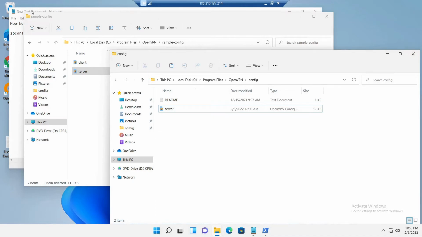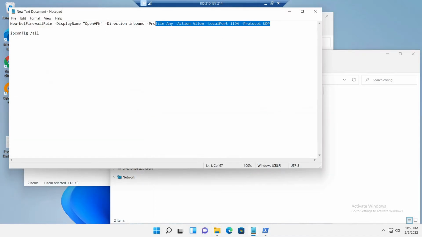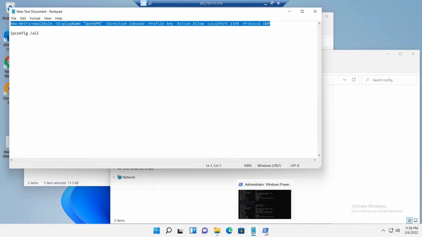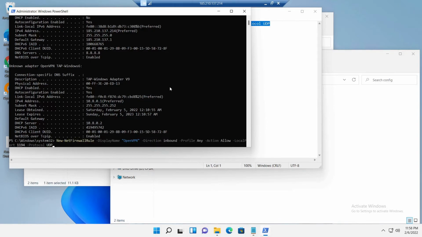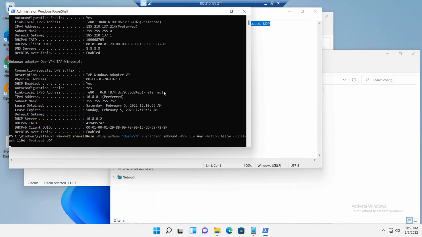After that we need to open the UDP port 1194 in the Windows firewall using a PowerShell command, which is New-NetFirewallRule -DisplayName with name as OpenVPN, then -Direction which defines the direction as inbound rule, then give the profile as Any, which will include the private and public profiles in Windows firewall, then define the action as Allow. After that using -LocalPort define the port number as 1194, then define the protocol as UDP. So let's issue this command in Windows PowerShell.